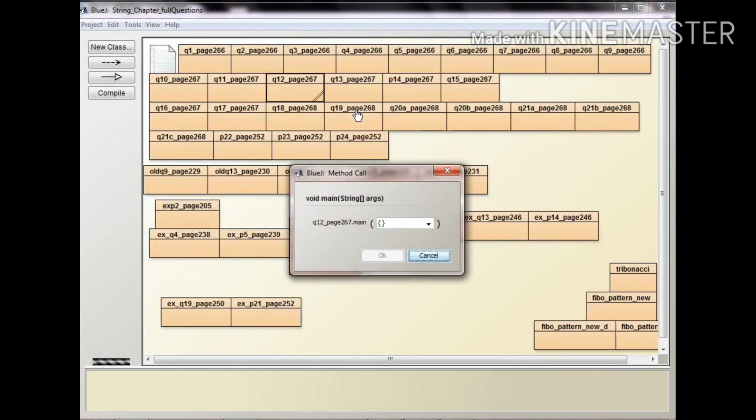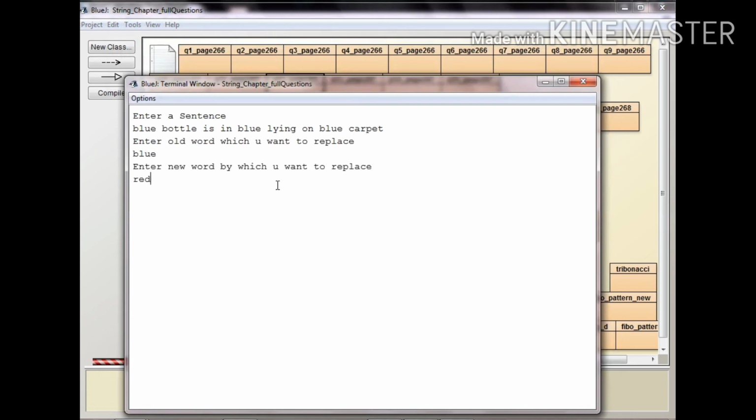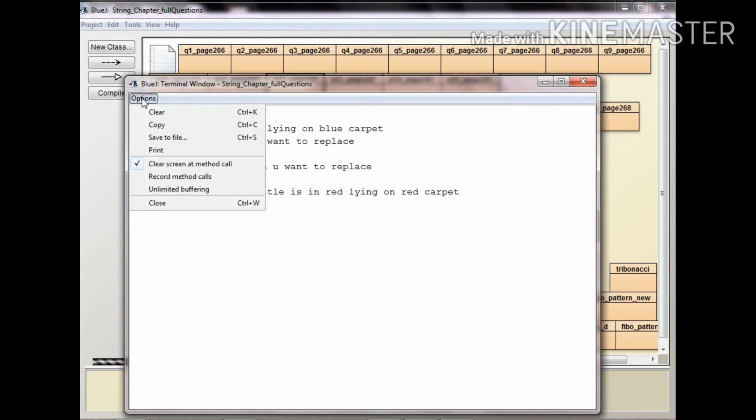Now check the output. Blue bottle is in blue lying on blue carpet. So the old word is blue, the new word is red, and the output is red bottle is in red lying on red carpet. Maybe I think there is a bag, I made a mistake in the line. So the replace function works like this.